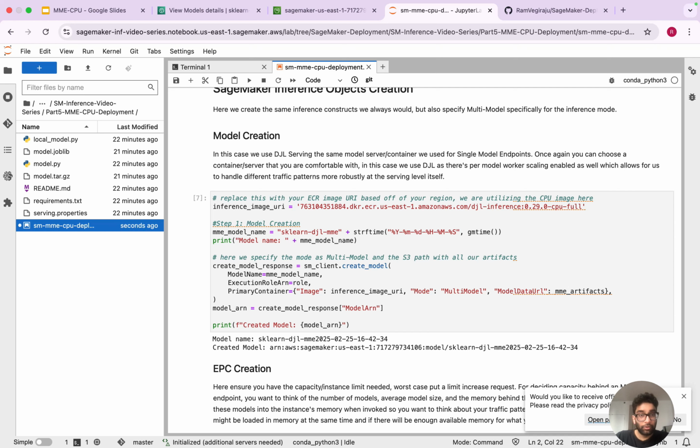And here we see that we're using DGL once again. The reason we use DGL is we don't need to get too into the nitty gritty. What's unique about this server is it enables worker scaling for each model at the serving layer itself. So if you have a certain amount of compute behind the instance, there's a number of CPU workers that are built in for each instance.